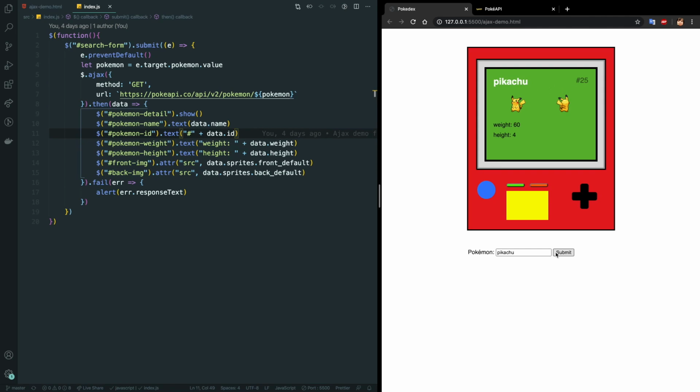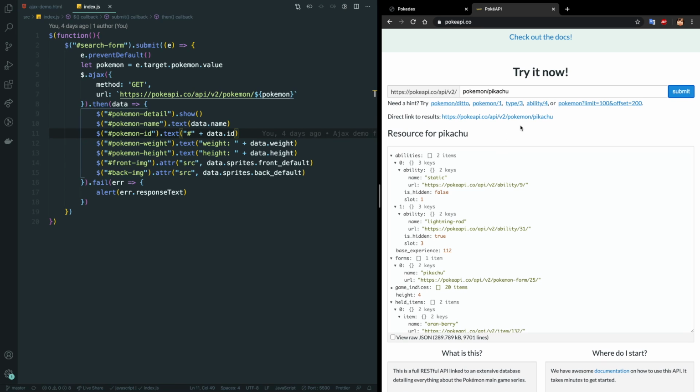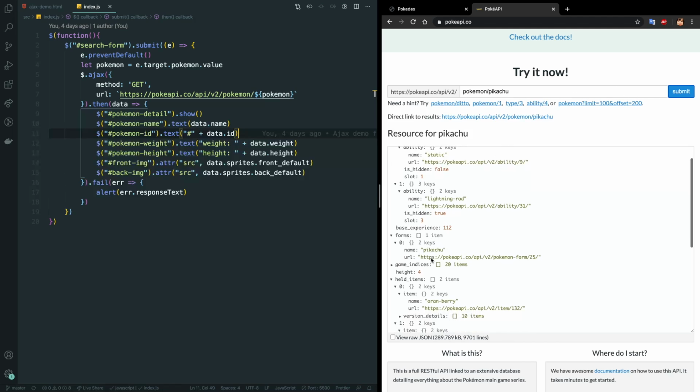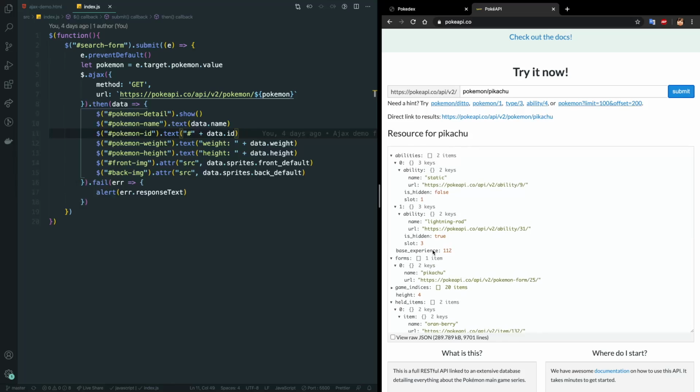Once we click the submit button, we actually send a GET request to the remote server, and the remote server will return us a JSON file, and we can load all the information from the JSON file to our HTML elements. Here is the API which is provided by this website, and for example, we search for Pikachu. This is the JSON file that will return back, and we can get all the information that we want from this JSON file.